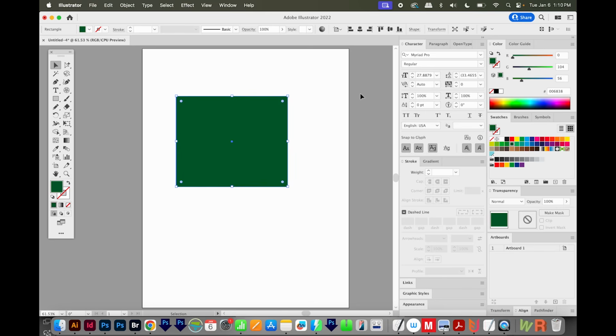So those are all the ways that I know to use the up and down arrows as modifiers in Illustrator. Let me know in the comments if I forgot any.